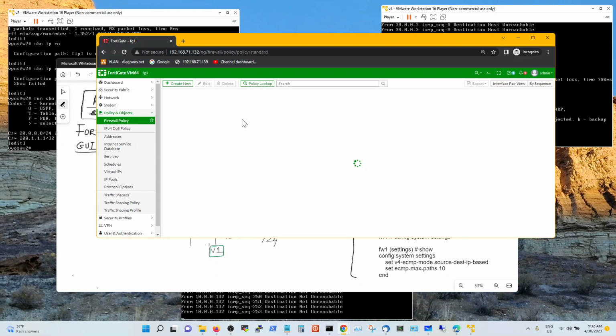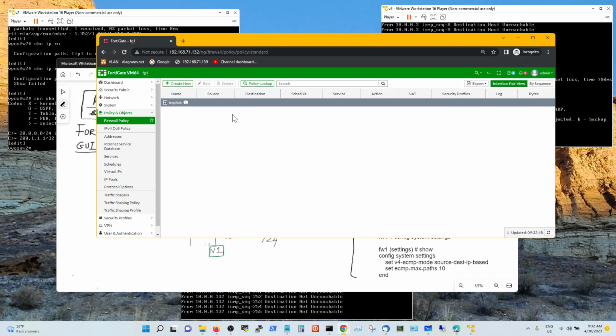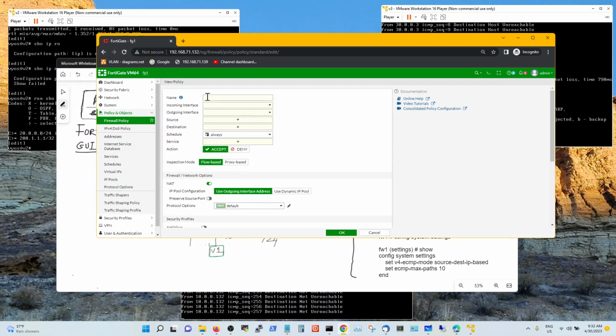And your policy is going to be straightforward in my case. I'm going to create a new policy and call it LAN to internet. And my incoming is port 4. Again, if you have multiple ports, you're going to have to create a zone. Outgoing is an ISP zone. So now you put the zone which has the ports.